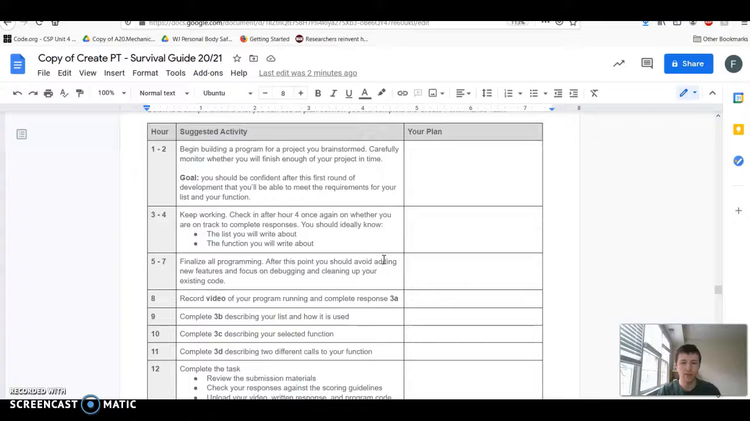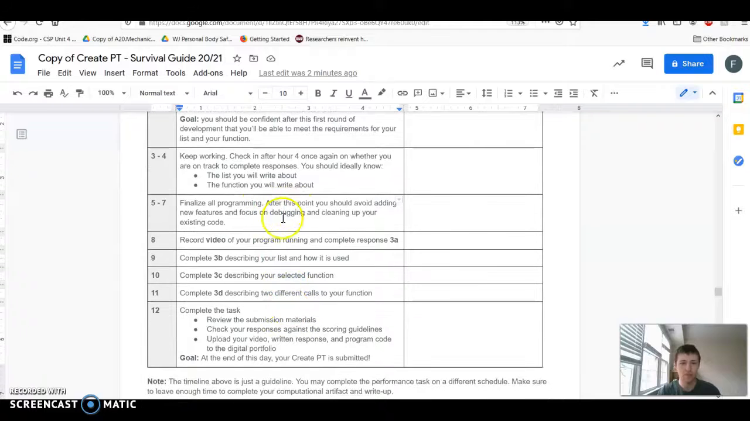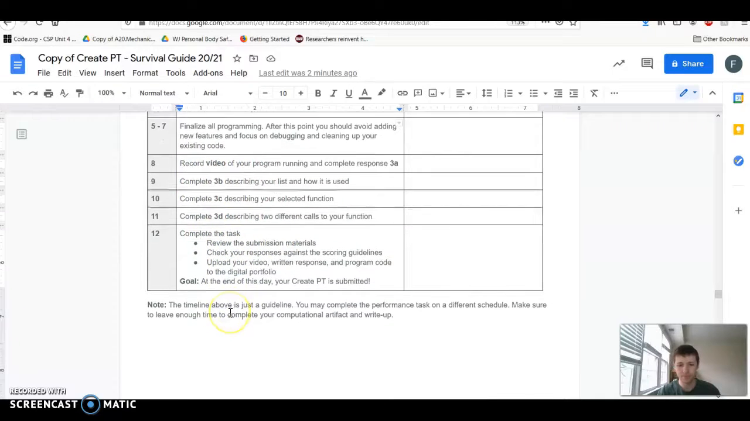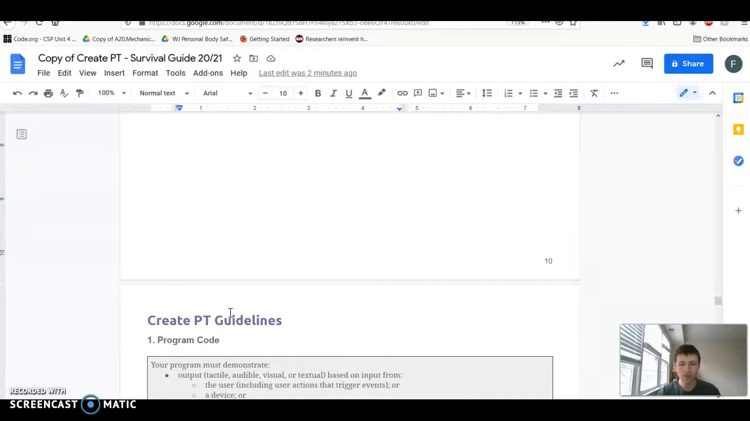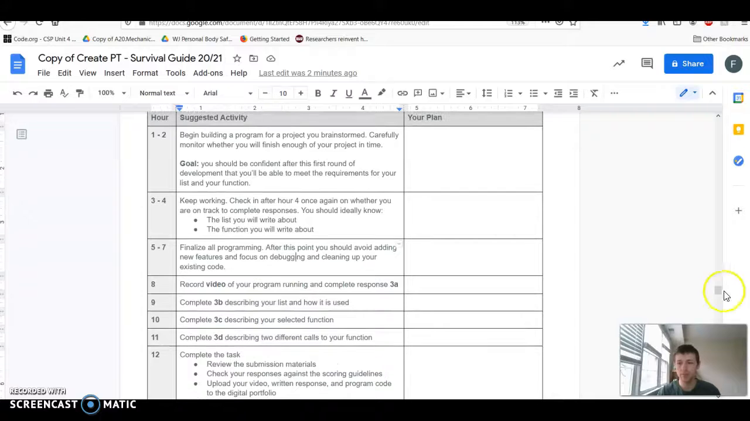And from there, there's a timeline. I highly recommend, again, that you follow this. You set up your project idea, you start working, figure out the lists and the function, finalize all programming by hour 7, so that's by the end of next week, record a video, and then complete all the written parts. If you have any questions, please don't hesitate to email me.